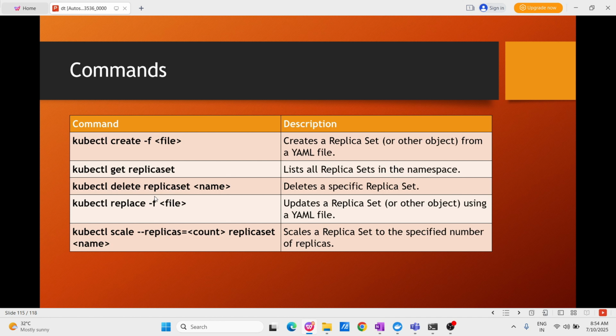Now these are a few commands. How to create a replica set. This we already created last time, right? kubectl create -f, then the file name. How to get the replica set which you have created. Same way as you do kubectl get pods, same way kubectl get replicaset. How to delete a replica set. kubectl delete replicaset and the replica set name which you will get from the kubectl get replicaset command.